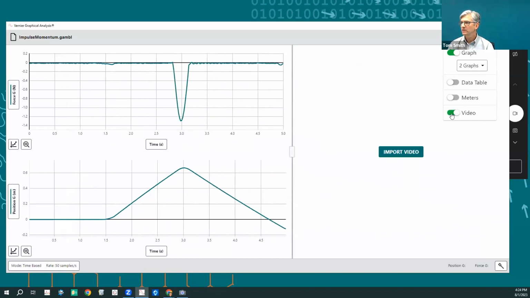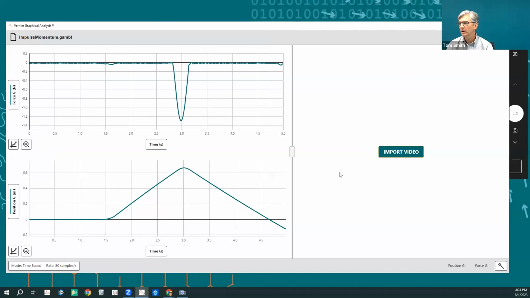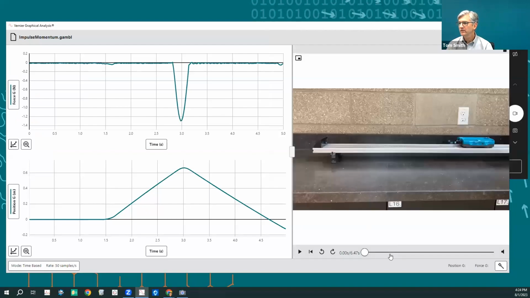So when you click on video on the graph options there, or view options, excuse me, and click on view or import video. I happen to have this set up in that same folder, and I'm just going to click on that and open it up. And there's my video. You'll see it's just 6.5 seconds long. We can watch it here. So there's me pushing the cart and bouncing off the end stop.